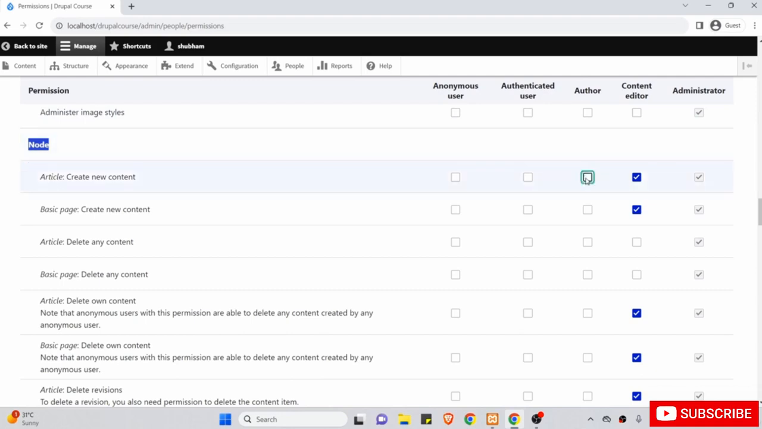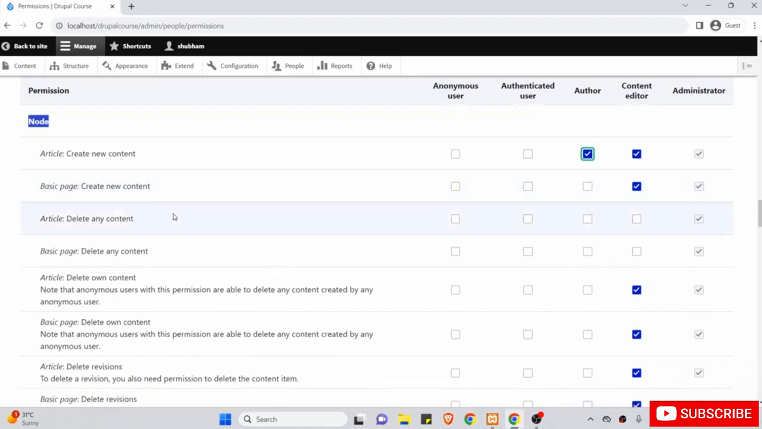So I will click on this box, and I don't want them to be able to create basic pages because our author is only supposed to create article and they can only delete their own article. They can only publish their own articles. So I will scroll down and I will not check this box because I don't want them to delete any article content. So they will be able to delete their own article content and that's it.